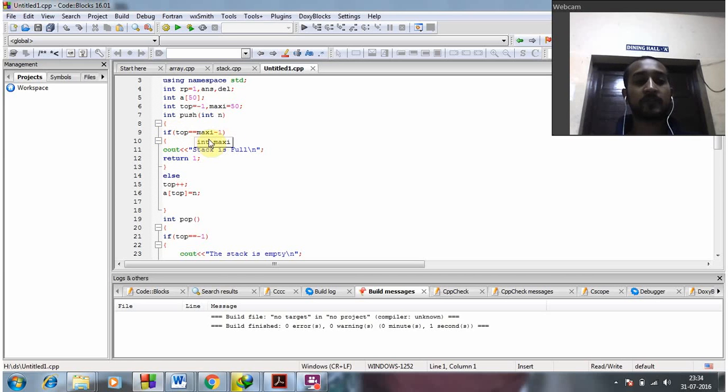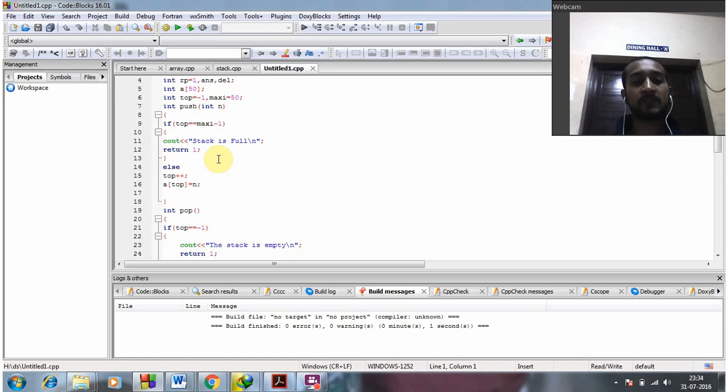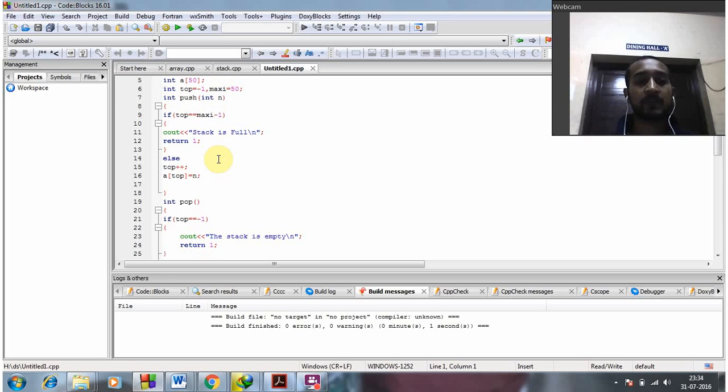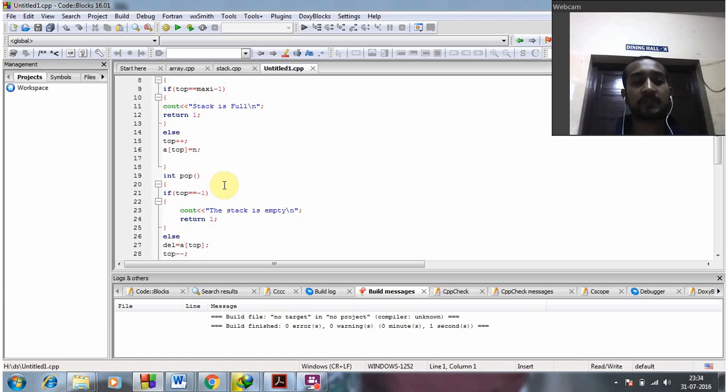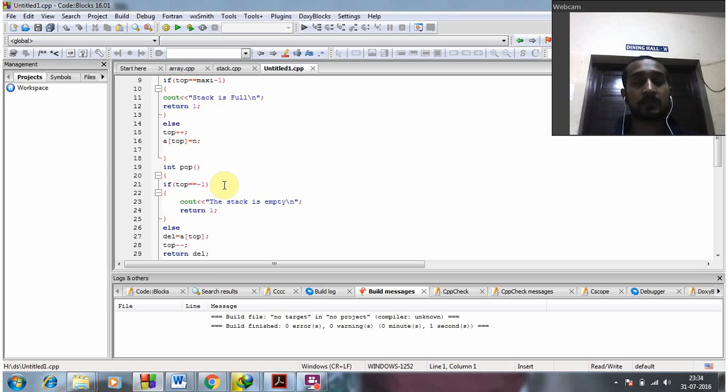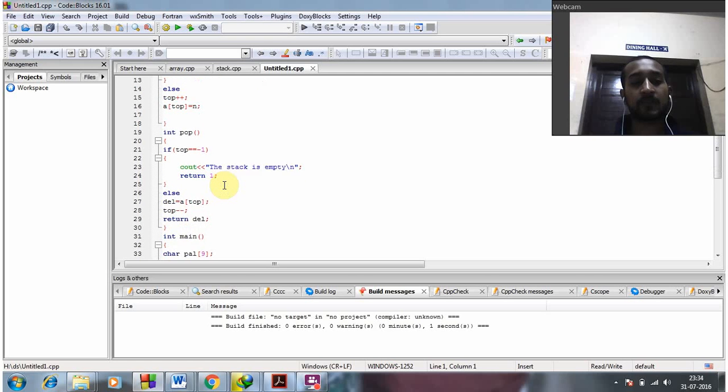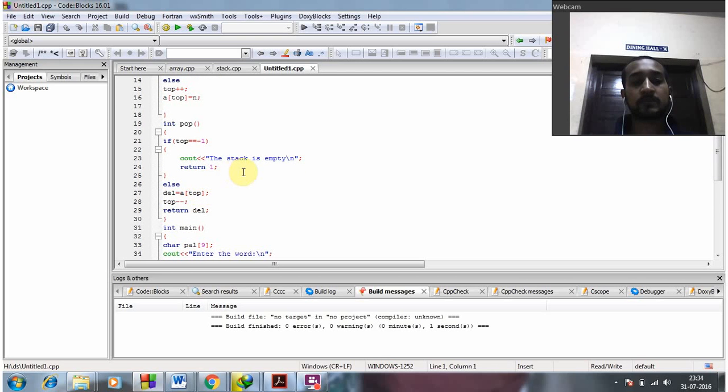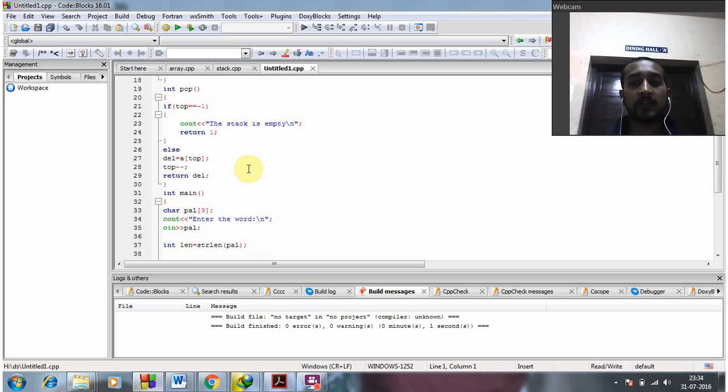If the top is equal to max -1, the stack is full, same as the previous program we did. Else, top plus plus means if it is empty we can give some inputs. The second is pop, it will delete information from the array, as much as we want. Else if the stack is empty, nothing can be deleted, and if the stack is not empty, it will delete what the user tells it to.